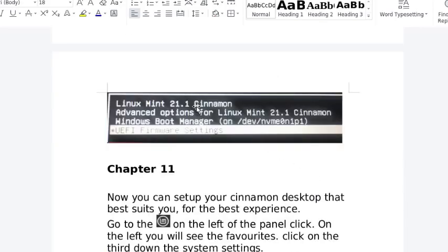Here is a GRUB screen with Linux Mint and Windows on. You see the top line is Linux Mint, so it will install Linux Mint within 5 seconds if you don't move the cursor. If you move the cursor, it doesn't do anything until you select something and press enter. So if you want Windows, you move down, select Windows Boot Manager and press enter. This will start your Windows.